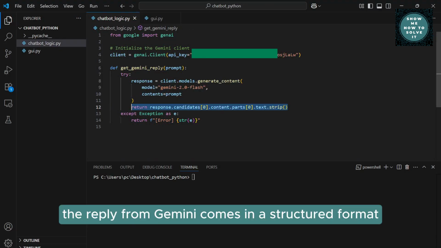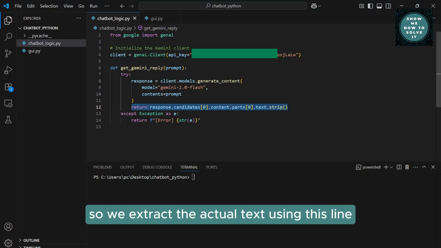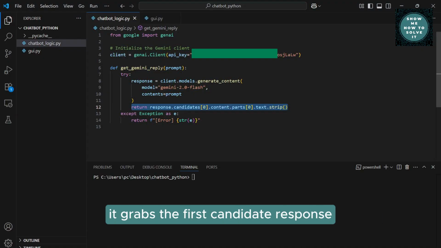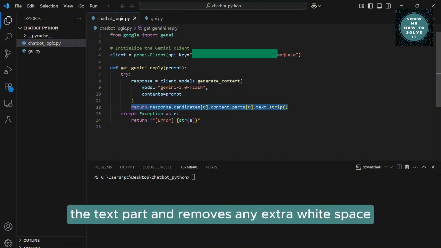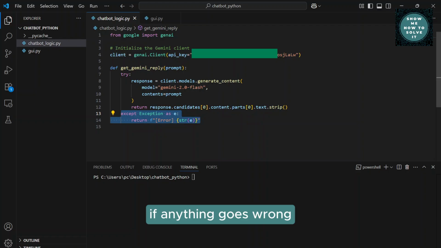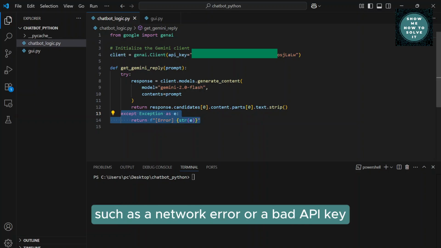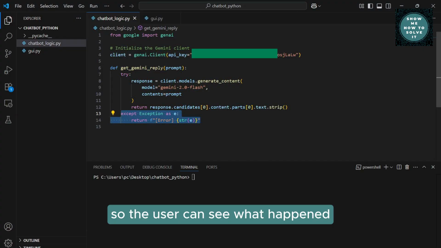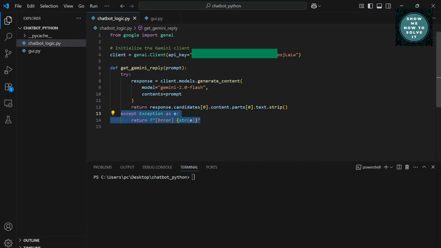The reply from Gemini comes in a structured format, so we extract the actual text using this line. It grabs the first candidate response, the text part, and removes any extra white space. If anything goes wrong, such as a network error or a bad API key, the except block catches the exception and returns a formatted error message so the user can see what happened without crashing the app.